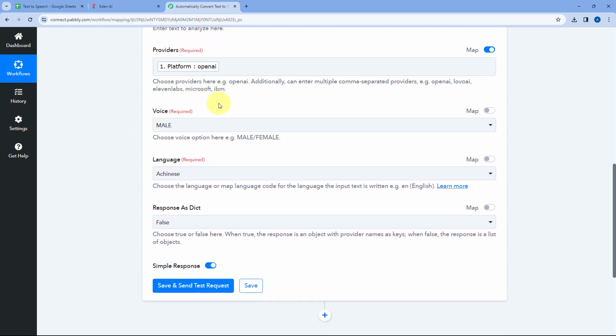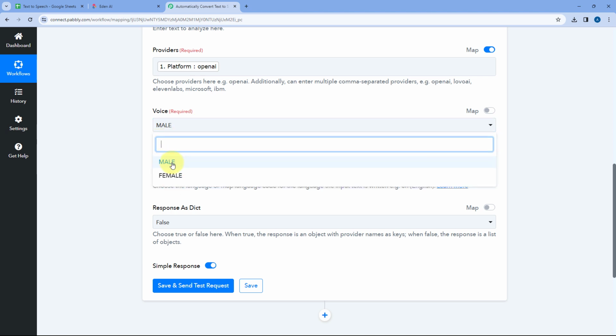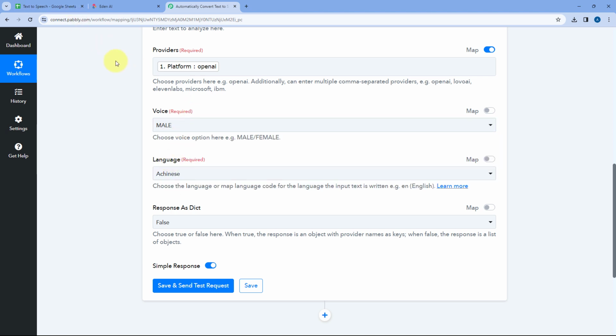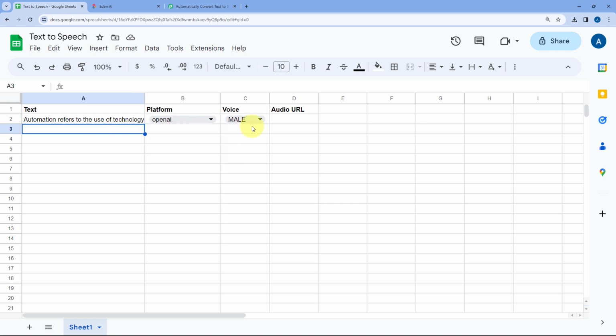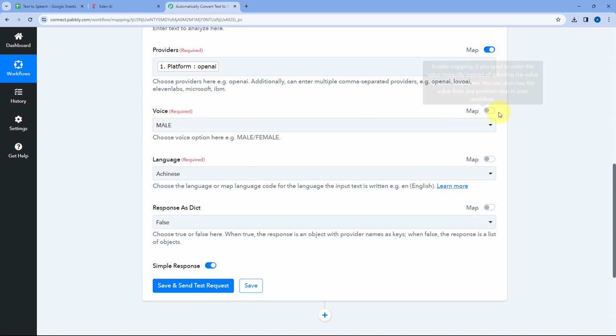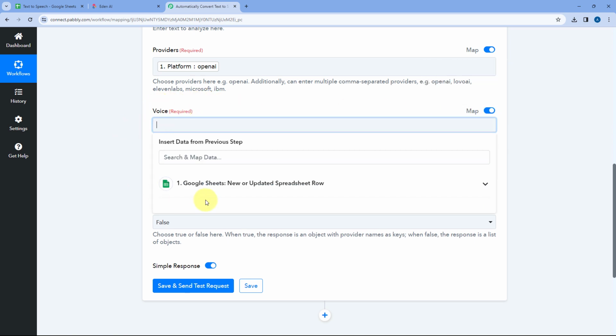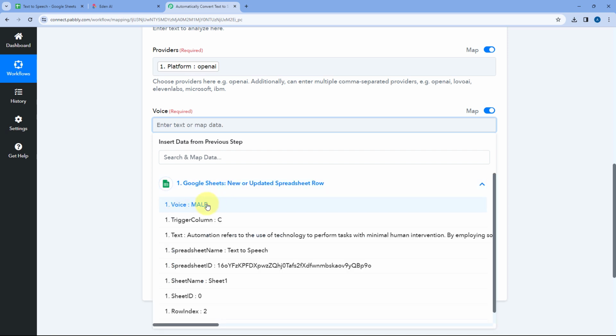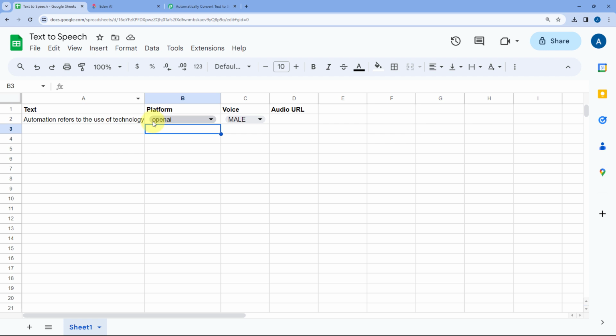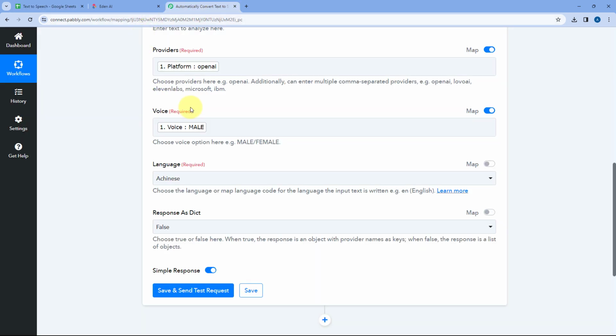Then it is asking us for the voice. So if you want to generate the speech using the same voice, either using the male voice only or female voice only, you can select male or female from this drop down. But if you want to make it dynamic, if you want to have an option to select the male voice and female voice on the basis of text or from the Google Sheet, here in this Google Sheet, we have added this drop down of male and female as well. And here what we are going to do in this voice field, we are going to turn this mapping button on and we are going to map this response of voice as well. So whatever voice we are going to select in this row in front of this text in Google Sheet, using the same voice, the speech will be generated using Eden AI.